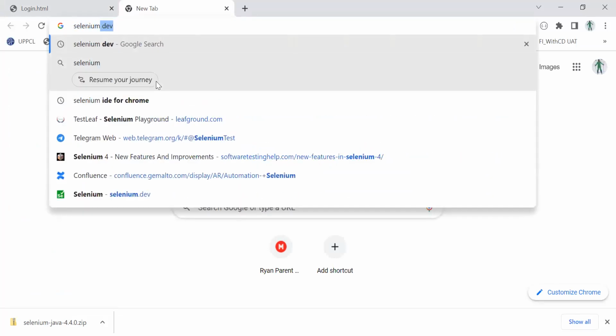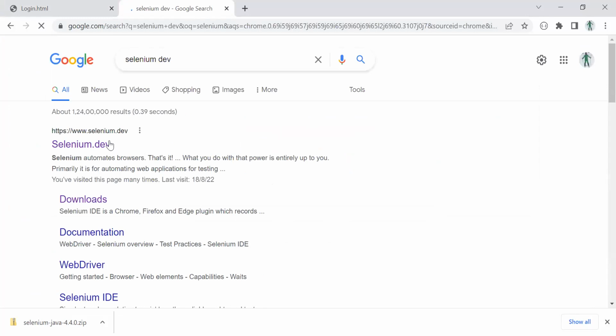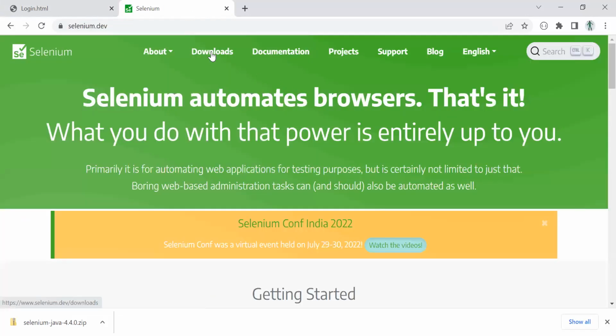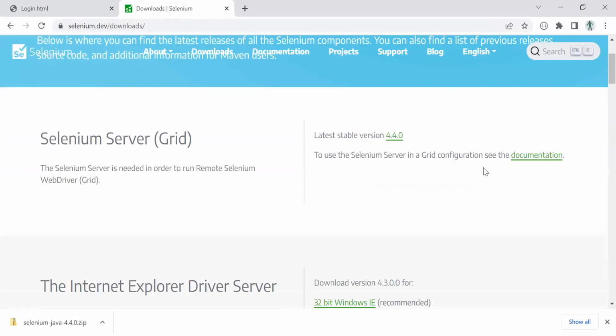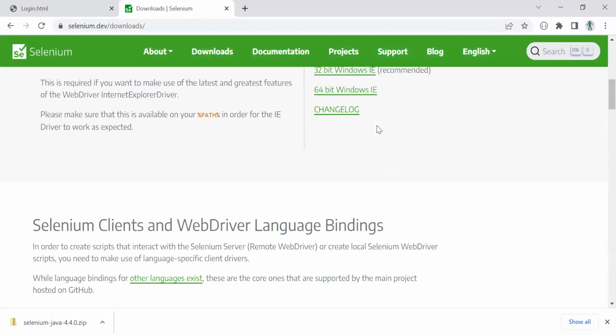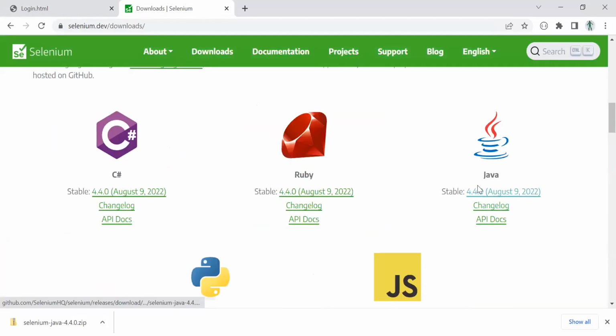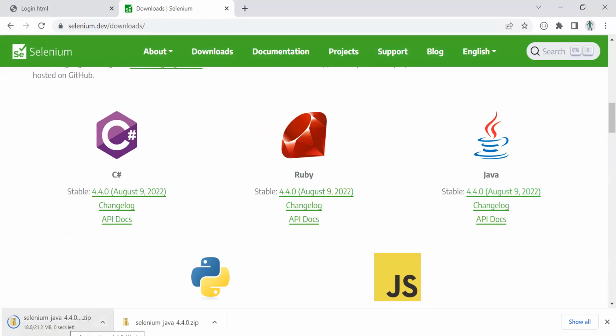You can go to the Selenium dev website, click on Downloads, go to the download section, and click on the stable Selenium 4 jar. You can download it from here, and after downloading, you can unzip the file and store it in a proper folder on your system.